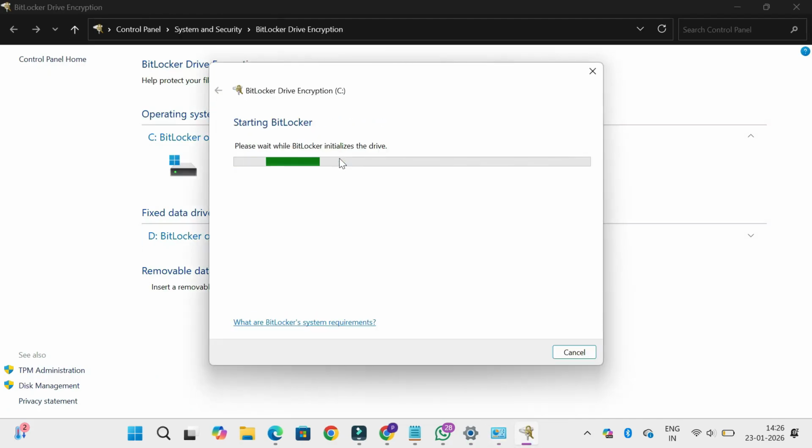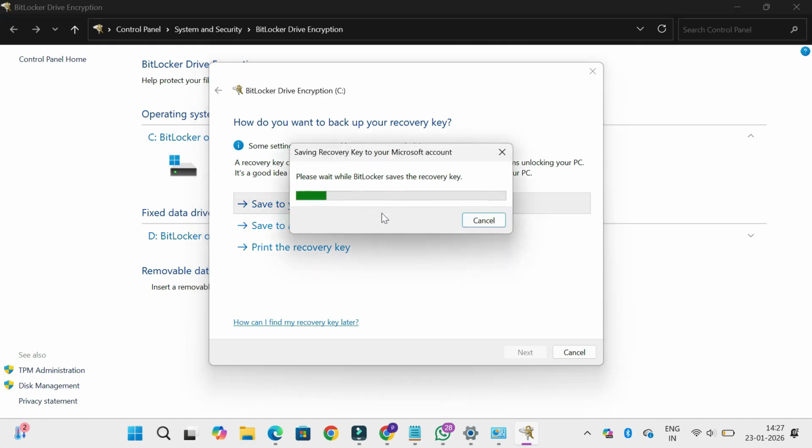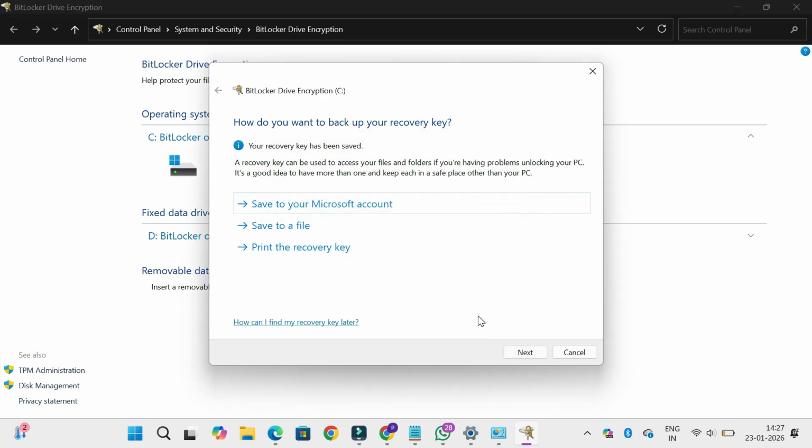Next, the wizard will ask you to back up the recovery key. This recovery key is very important because it allows you to unlock the drive if you ever forget your password or face a system issue. If you are signed in with a Microsoft account, it is recommended to select Save to your Microsoft account. You can also choose to save the recovery key as a file or print it and store it in a secure location. For this video, we are selecting the Microsoft account option and then click Next.